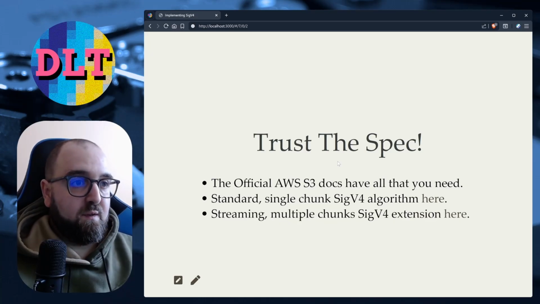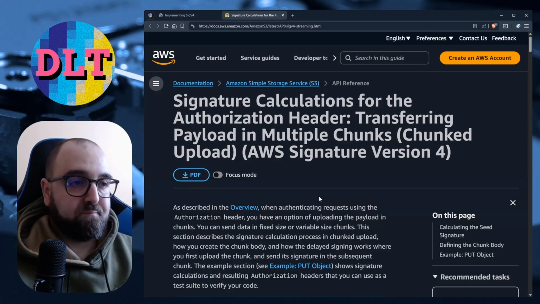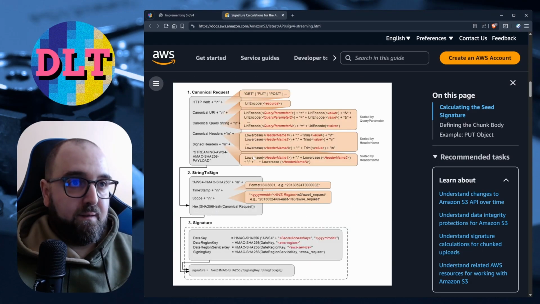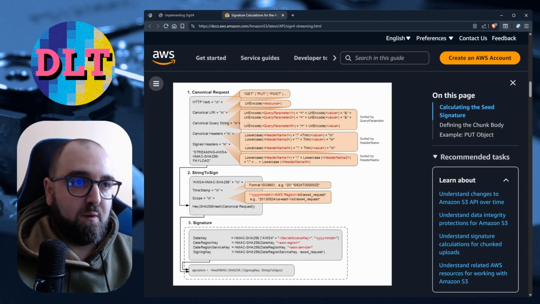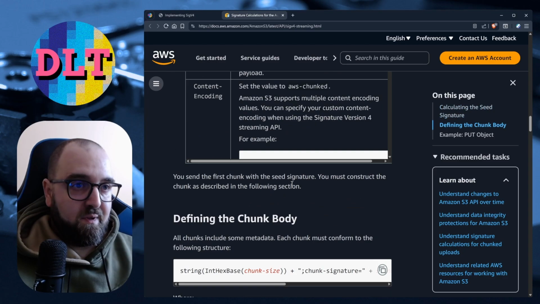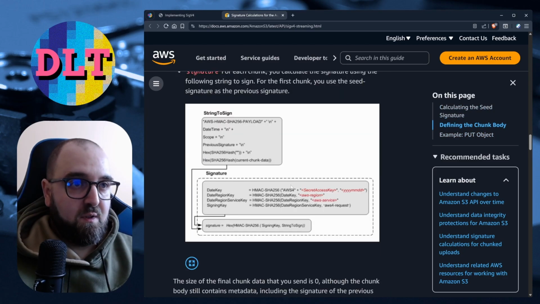And we also have the docs for streaming in multiple chunks over here. And this is very similar because this matches the standard SigV4, which is used to compute the seed signature. But then if you scroll down a bit, you've got the spec for how to compute this for each chunk as well. Again, we'll go through this.